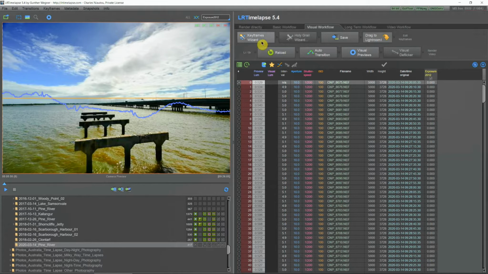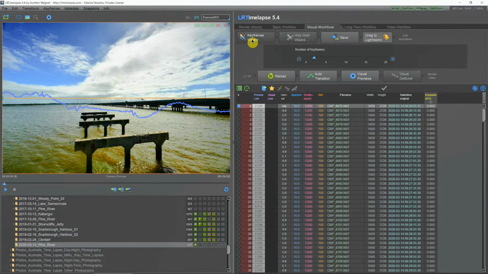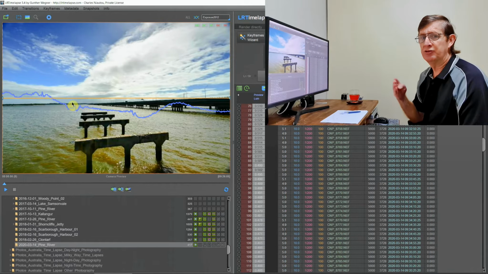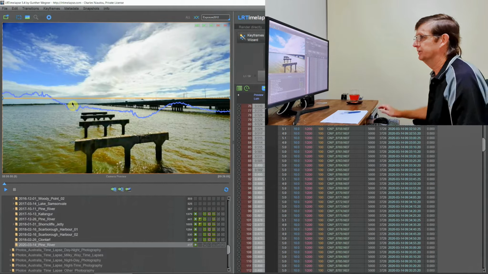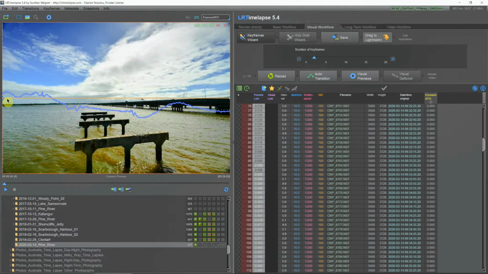So now we can load in what's called the keyframe wizard. So we click on keyframe wizard. It's telling us that there are 2 frames. Here we can load as many keyframes as we like, and I will show you how I do it. You can see that there's one at the start and one at the end. So I want to put a keyframe where there is a big change in the exposure.